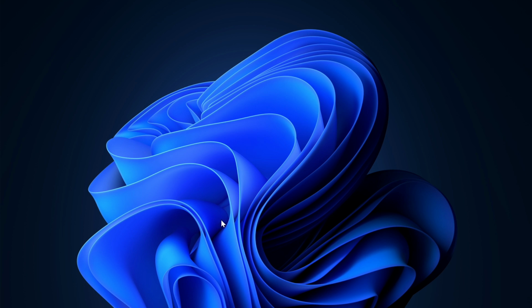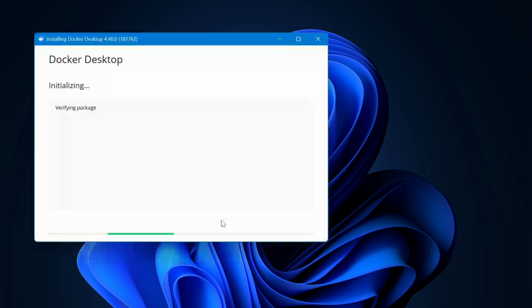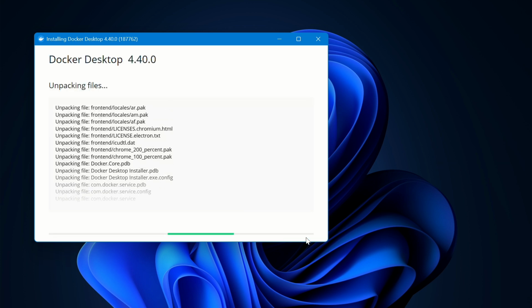Wait for some time. It's a large file, so it's taking time to process. And click on OK. Now you can see it is unpacking the files. It will take some time, but it will install in few minutes. So that's how you can install Docker in Windows 11.